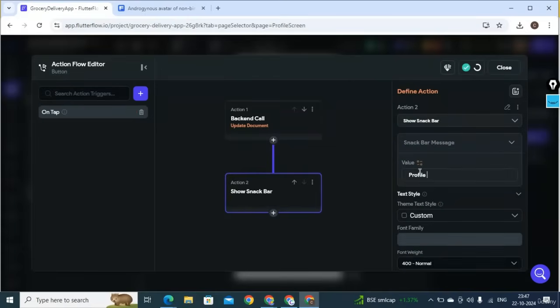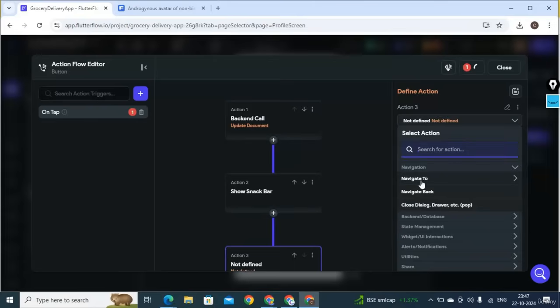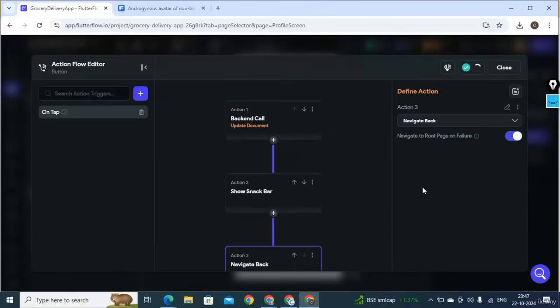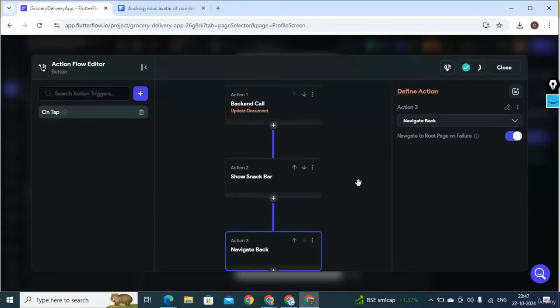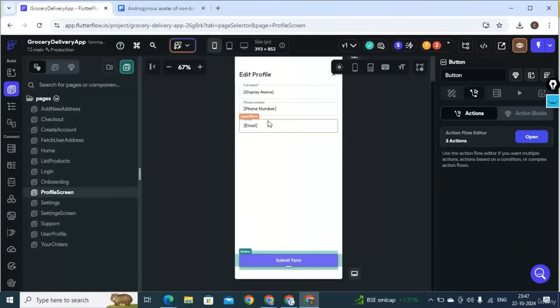And once that is done, we have to add the action snack bar, show snack bar, profile updated successfully, profile details updated successfully. Okay, and after that we have to navigate back to settings screen. Okay, so we will set navigate back. So that is the action flow for the profile screen.